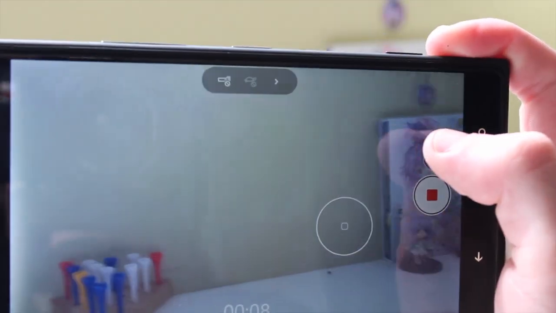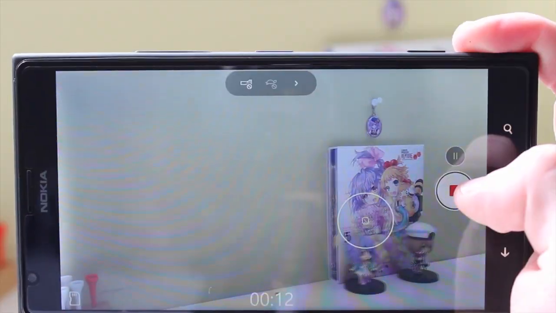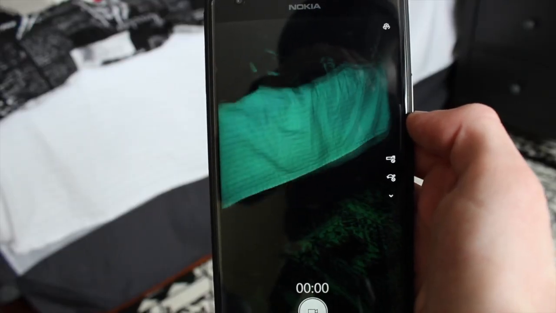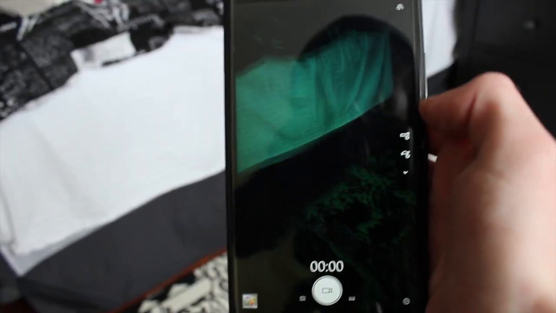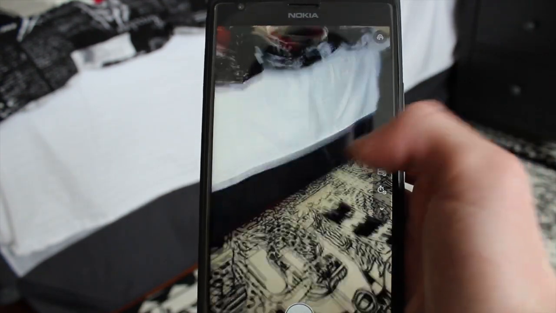I actually ordered a replacement camera part, a genuine one, but towards the end of making this video, it broke entirely, unfortunately, so I cannot use the camera until I replace the part. But otherwise, take a look at these pictures. These are some really, really good pictures.